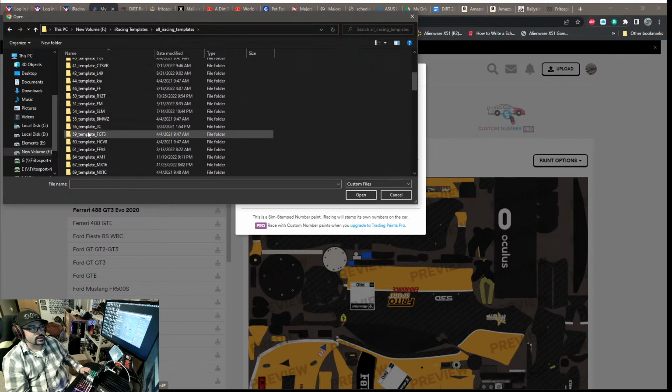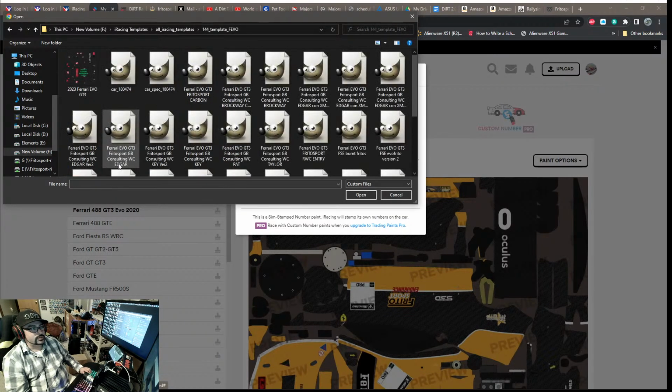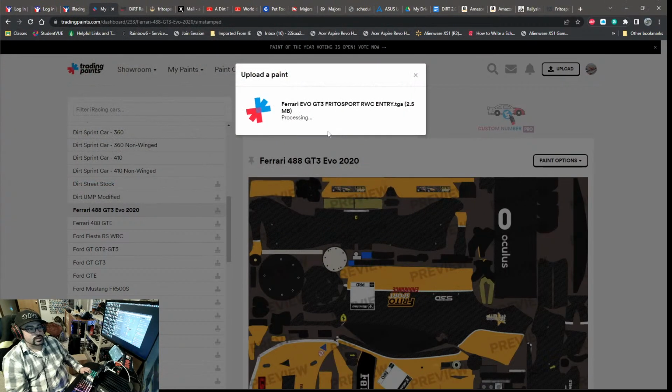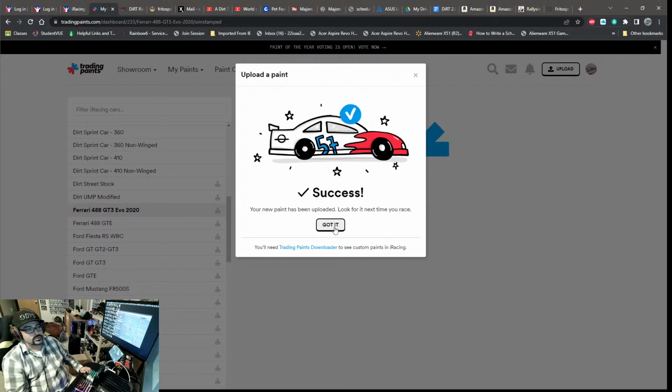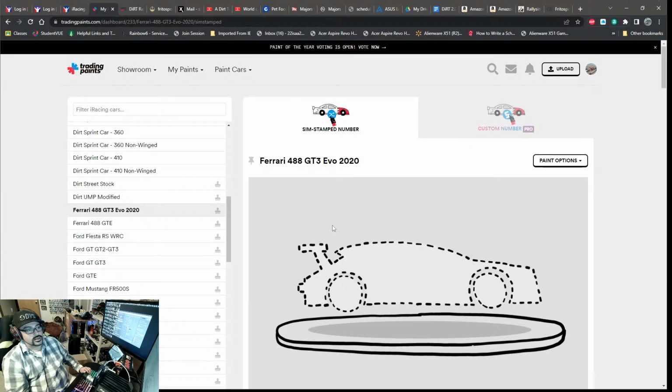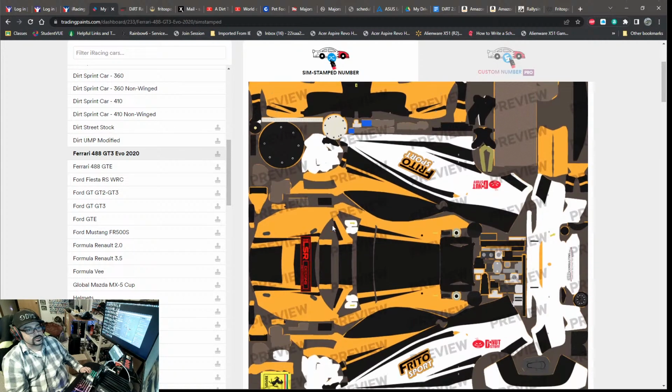We need to scroll down till we find that Ferrari Evo folder. Evo, Ferrari Evo. You can see here we are. Now we need to look for the one that I just made, which was right here, and this is going to be a TGA file. Ferrari Evo GT3 Fritosport Ricotech World Challenge entry. I'm going to click on open, and now you're going to see it here flat like we saw it in Gimp, but then I'm going to say, okay, that's there, got it. Okay, so you see there it is.